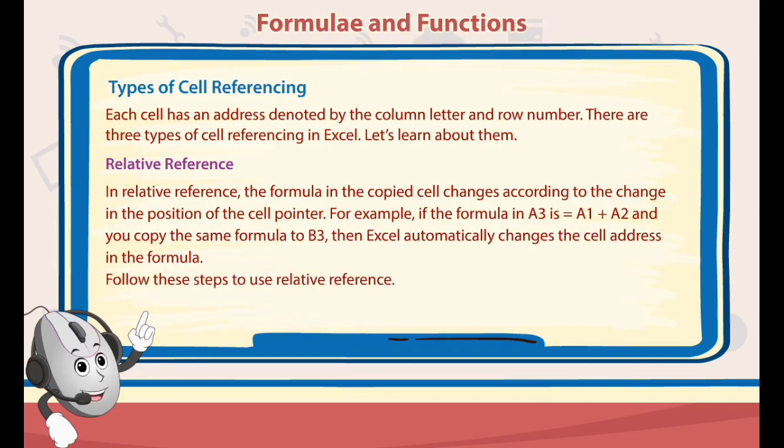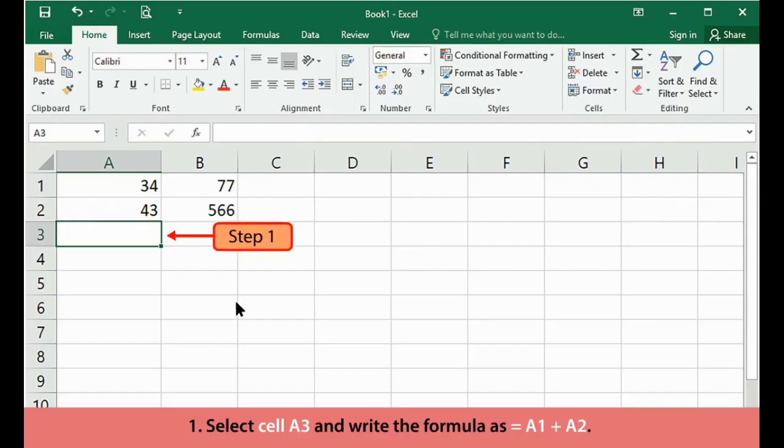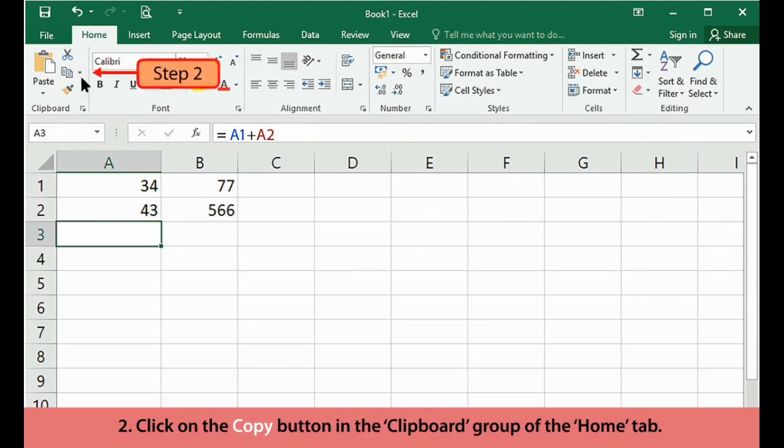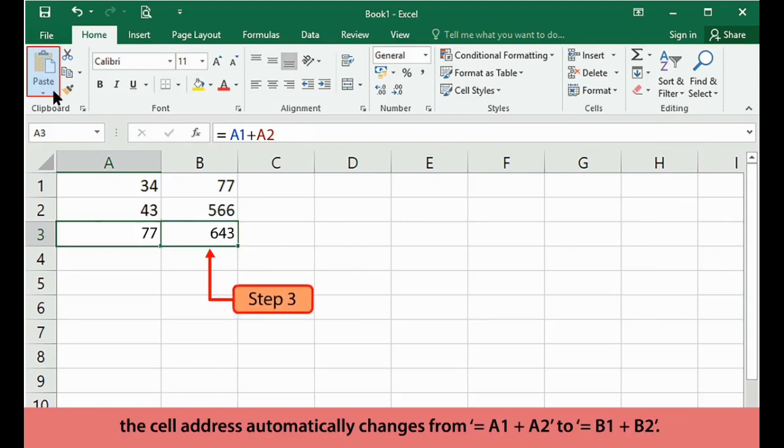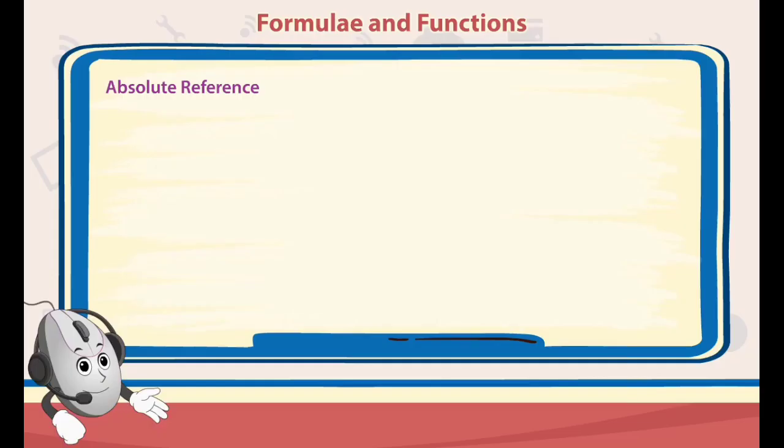Follow these steps to use relative reference. 1. Select cell A3 and write the formula as equal to A1 plus A2. 2. Click on the copy button in the clipboard group of the Home tab. 3. Now select cell B3 and click on the paste button. Observe that in cell B3, the cell address automatically changes from A1 plus A2 to B1 plus B2.